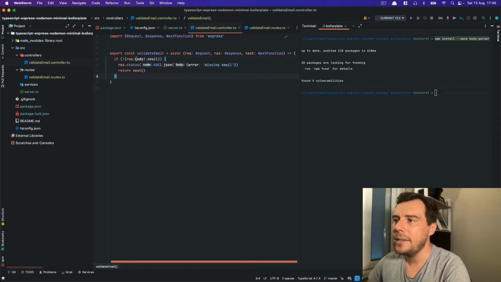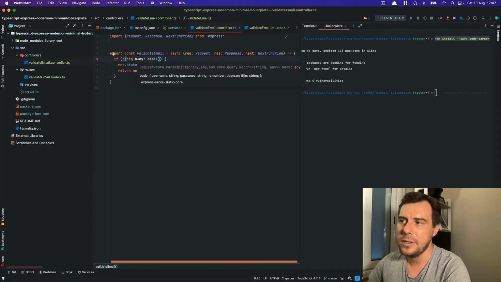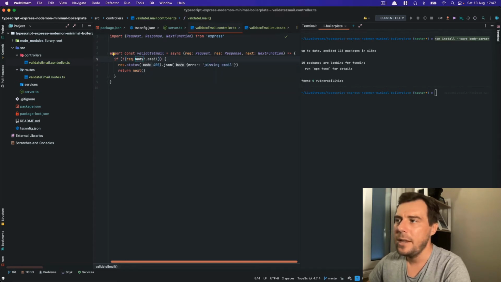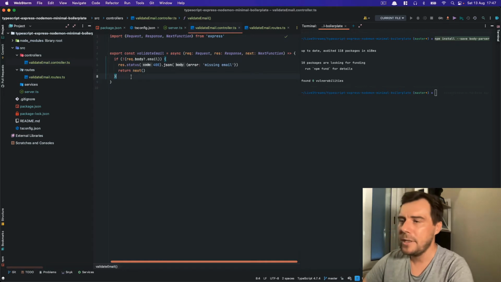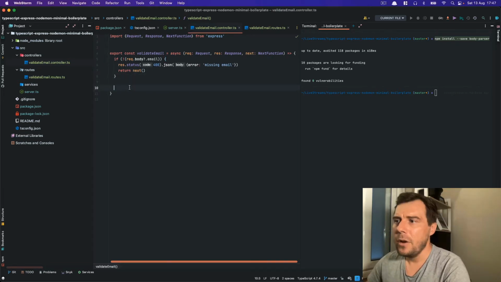So in either case, even if body was empty because the user didn't send us a body in the request, we would still return the same error message, right? Saying error, missing email, because the email is missing, right? And then what we do is we just return the next function because we don't want the next piece of code to be evaluated. Okay, so now the next step is to validate the format of this email.